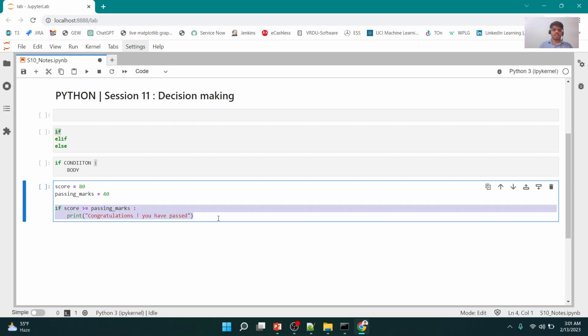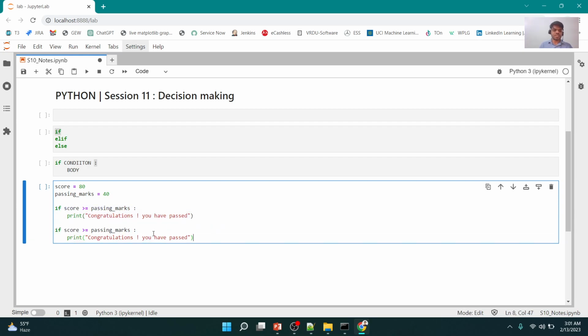I can write any number of ifs if I want. Every time I write one, it's like an independent decision I am taking. I am evaluating a condition. If it is true, then I run the body. So let me reverse here. I'm going to check for lesser. If it's less than passing marks, I'm going to write, no worries.